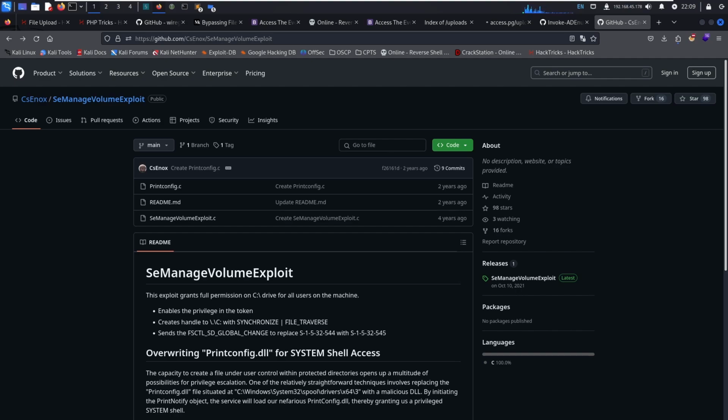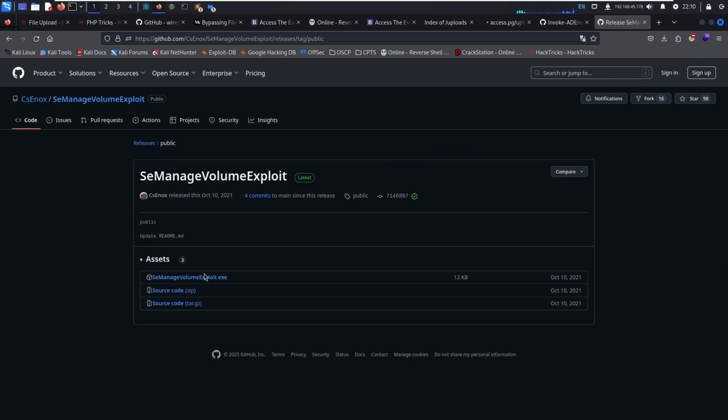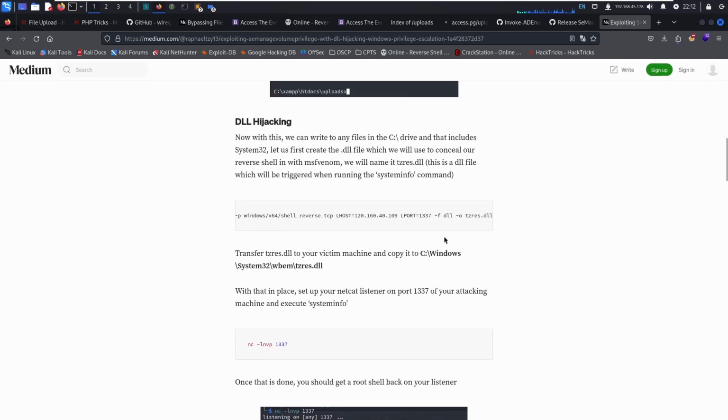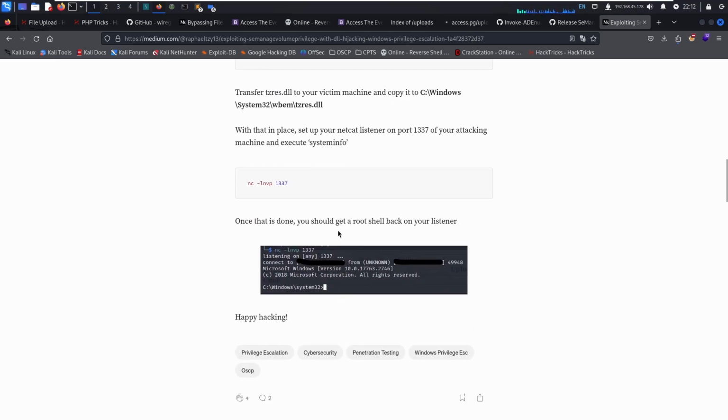So we will perform a DLL hijacking attack utilizing the tzres.dll, which is triggered when running the systeminfo command. So we will be using SeManageVolumeExploit, an already compiled, pre-compiled binary, and all we have to do is go to GitHub and then go to releases, and right here you can see the .exe file ready for download. I also want to give a shout out to ImplantSec for showing the second part of this attack, which will be triggering the tzres.dll, which is the systeminfo command.